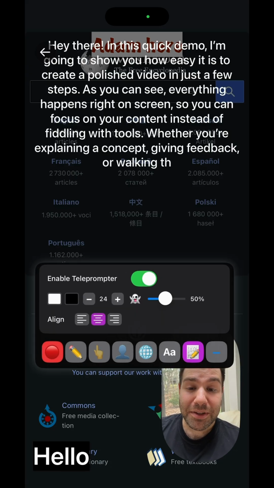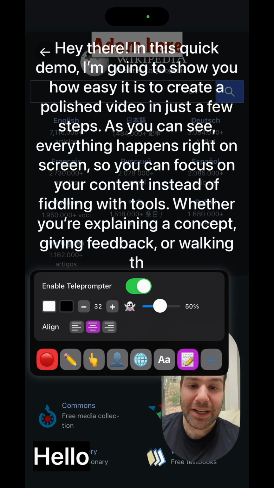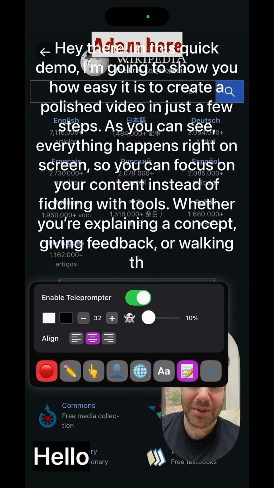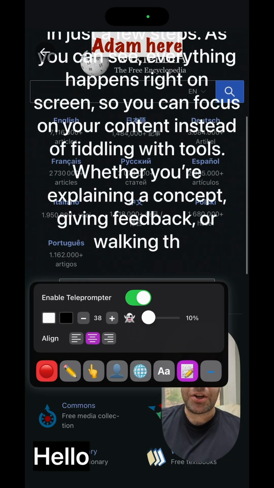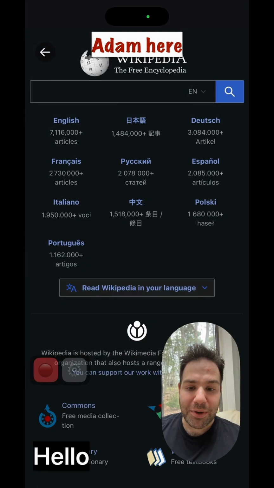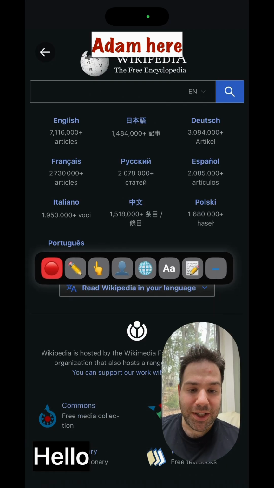With the teleprompter, you can make the text really big to help you read it. You can increase or decrease the opacity of the background. And if it's really big, you can actually just scroll with your finger as you're reading. So super easy. It's a great teleprompter. This is in the recording screen.